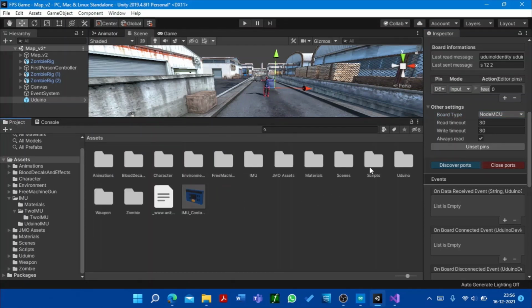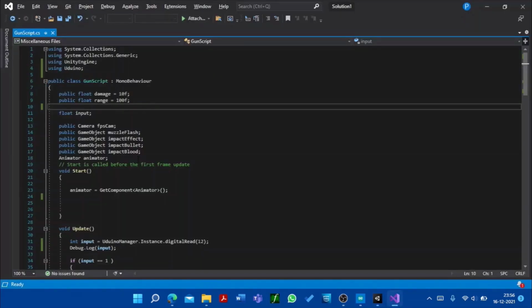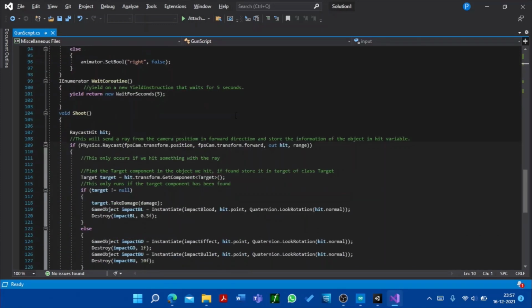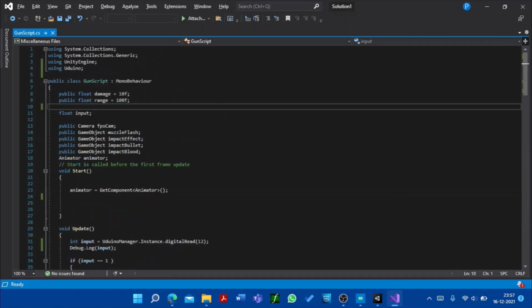Next, we will move on to the part where the player would shoot whenever the PIR senses motion. This is the gun script where I handle the code for shooting and animations. Down below, in the shoot function, raycasting is used to detect objects information, and if the target object is tagged as an enemy object, the shoot animation takes place.